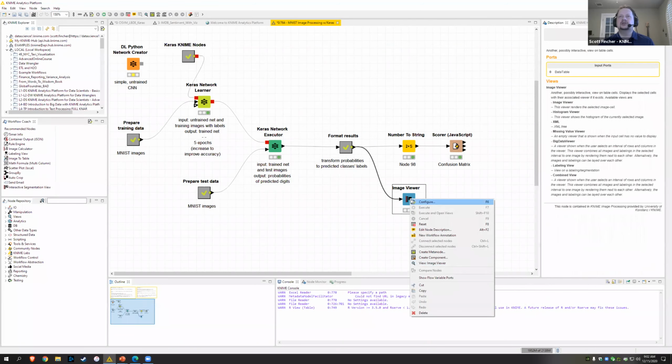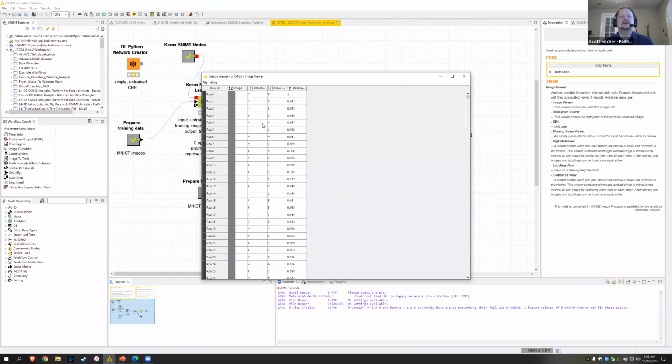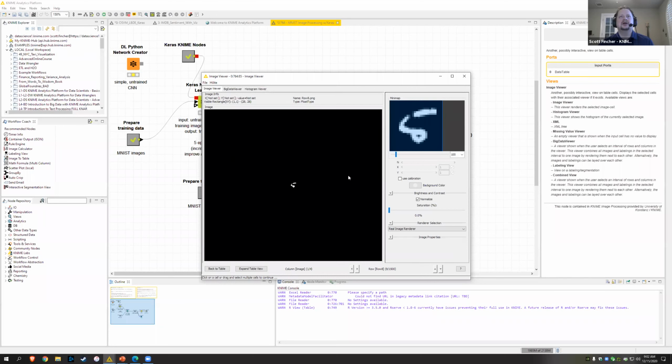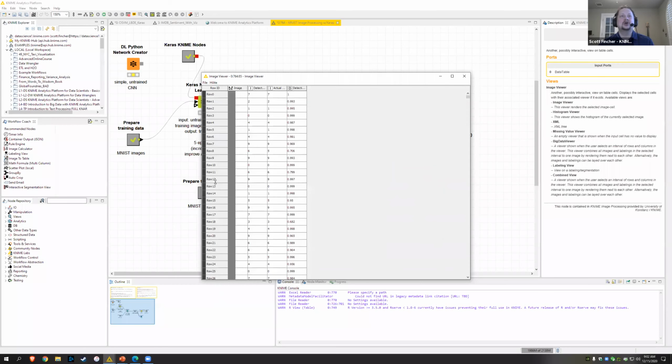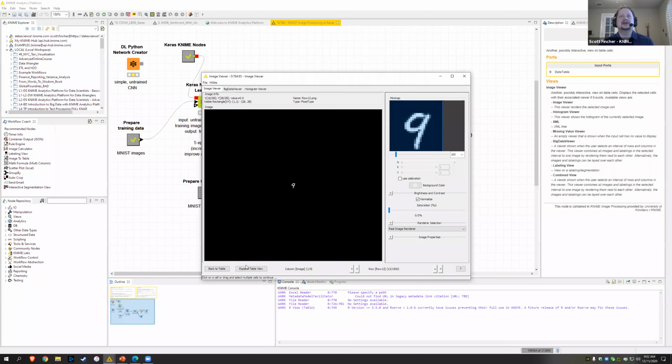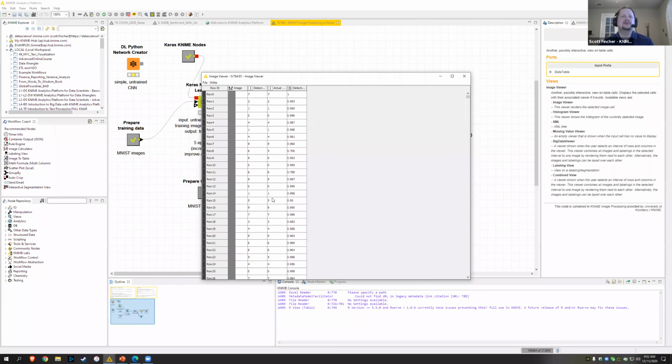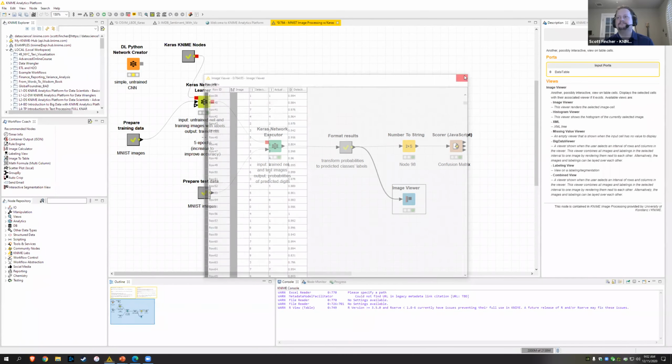And I could even go in and look at individual images and see, oh, hey, this guy right here, it detected a 6. It was actually a 5. Well, if I look at that, that looks like a sigma to me, so I don't necessarily blame the model for getting that one wrong. But I could go in and look at all of these individual images and see if there's anything maybe I should go back and think about tweaking in my model setup to be able to predict this stuff better.